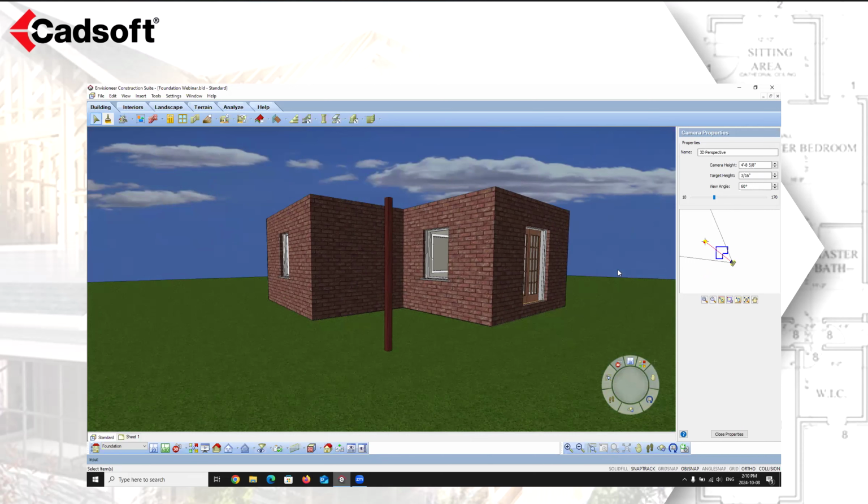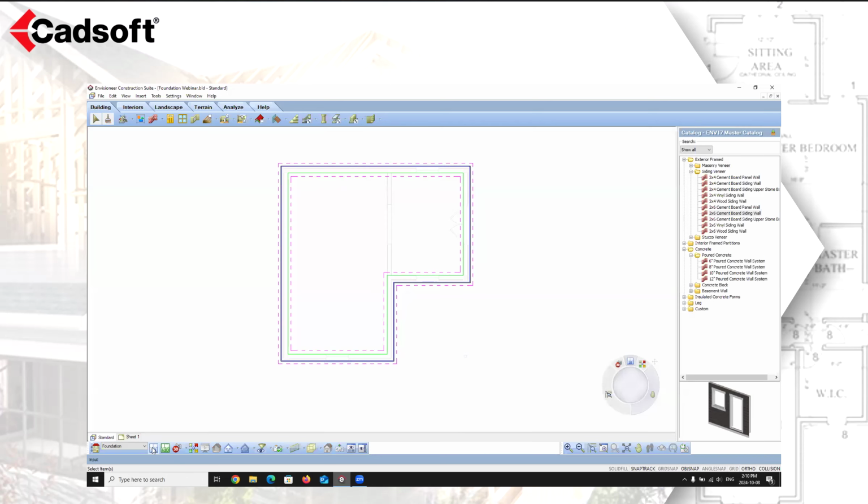What we're going to do now is look at modifying our foundation walls. Once the foundation system has been created, you can edit it just like any other wall system. Each wall can be replaced with a different type, shortened in height, or elevated to a new height. So let's go back into 2D, and let's select this wall right here.